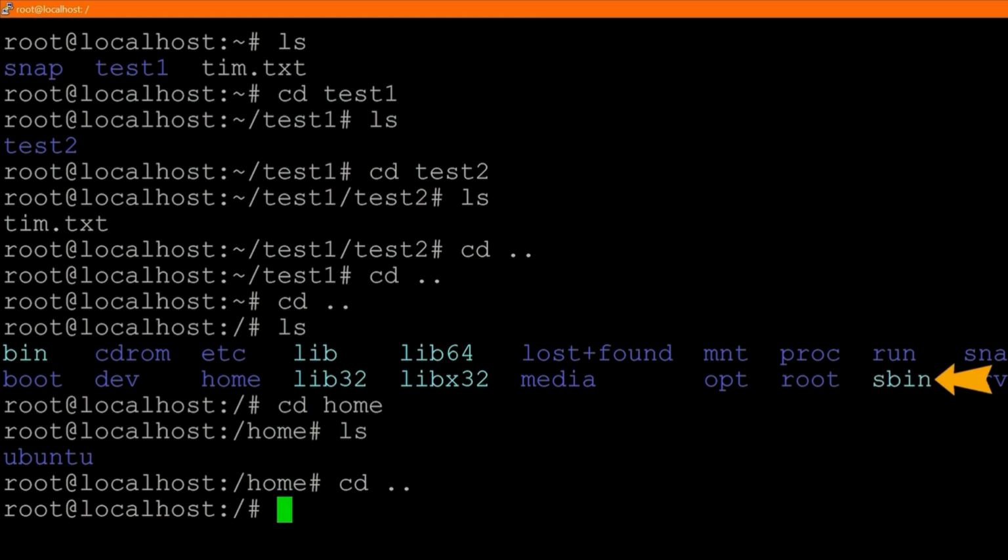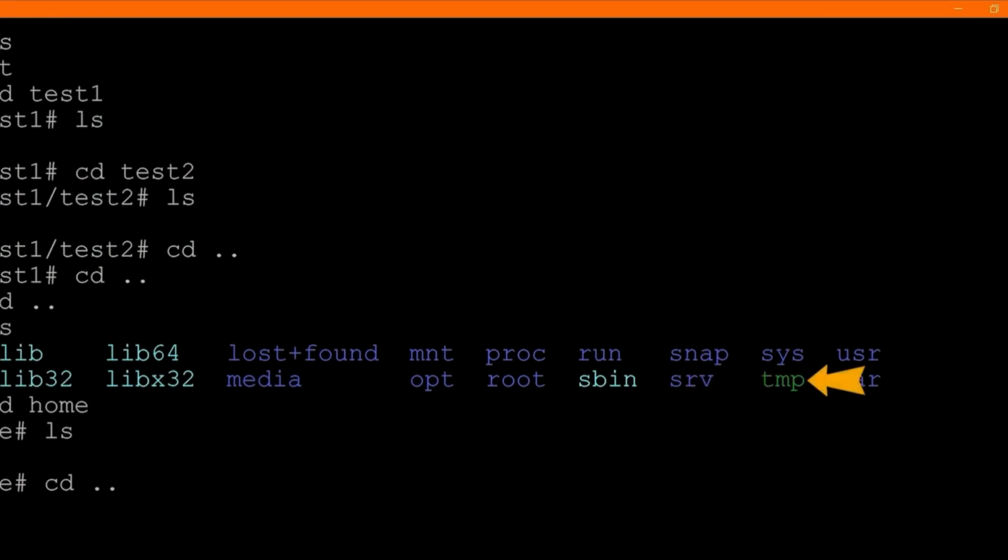/sbin. This stores binary files. These are actually system binary files, and they are executables used for the system administrator. We have /tmp. This simply stores temporary files. Anything inside of this folder can be deleted at a moment's notice. There are actually no notice whatsoever. It could just be deleted at any point in time. So don't store something in here that you want to permanently store.